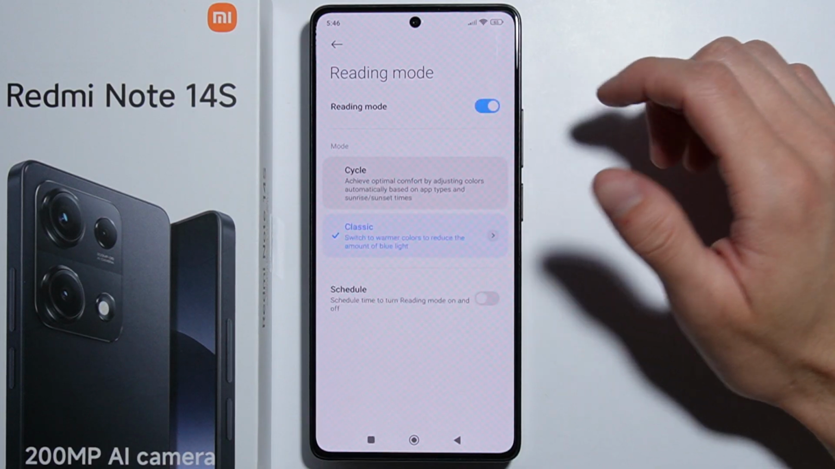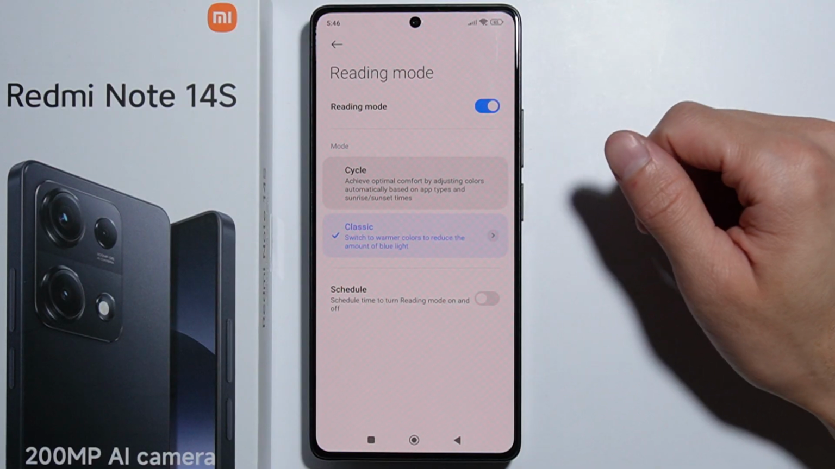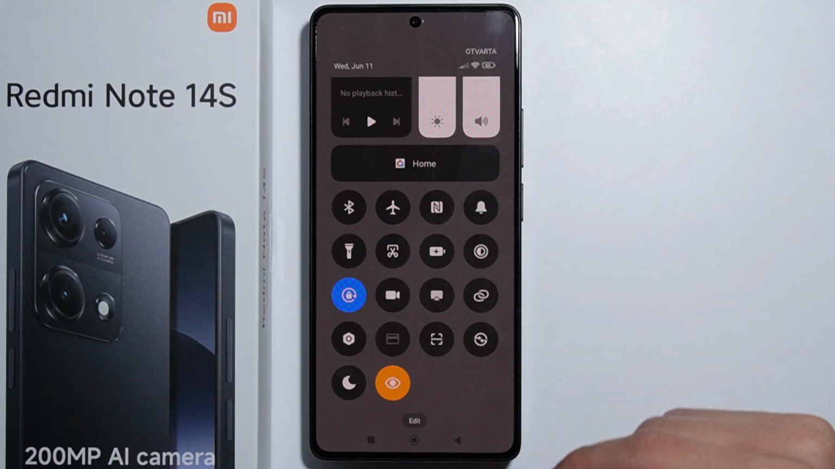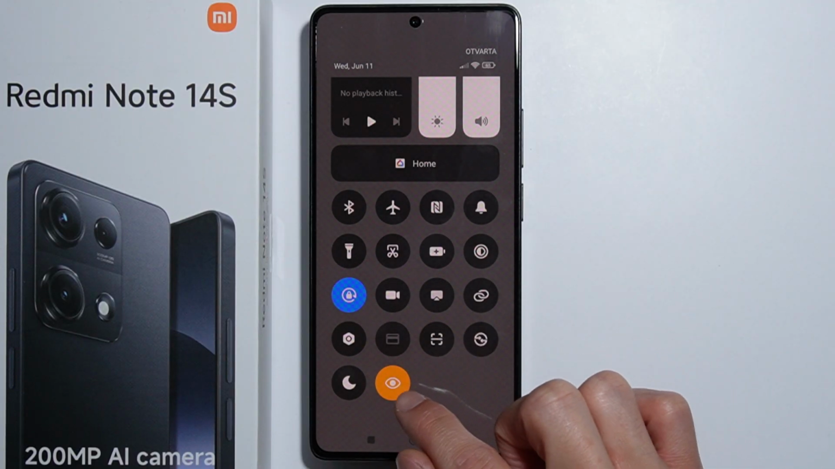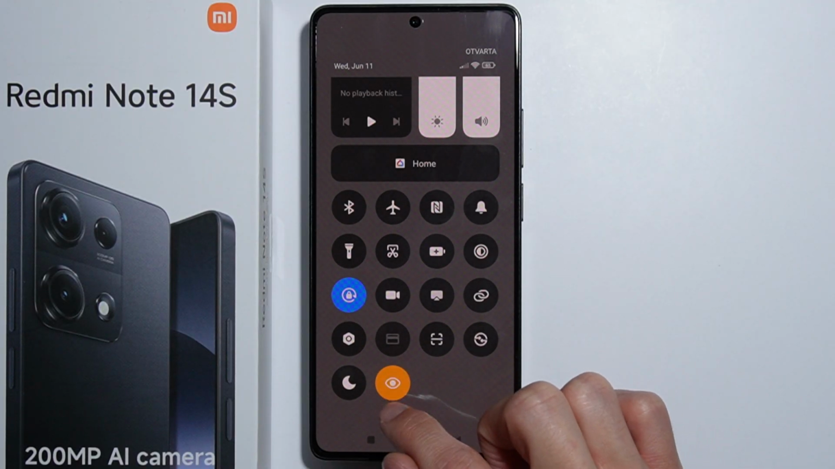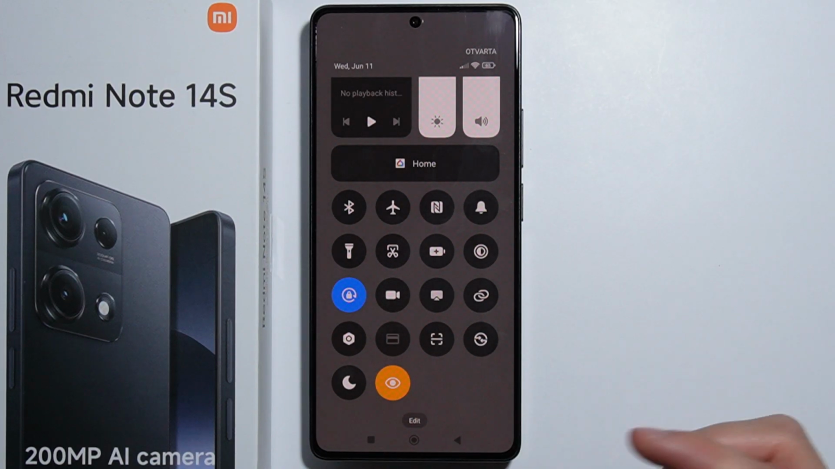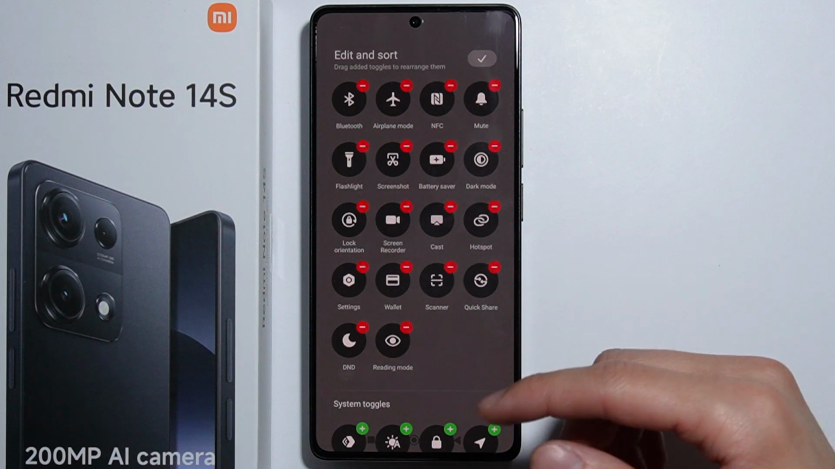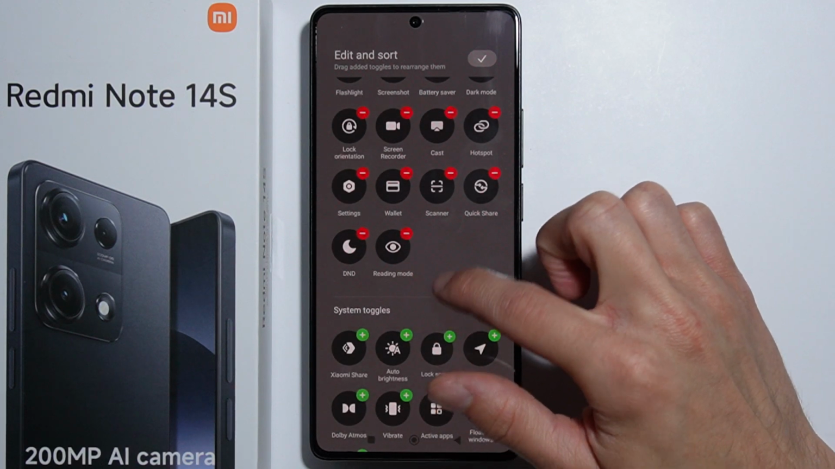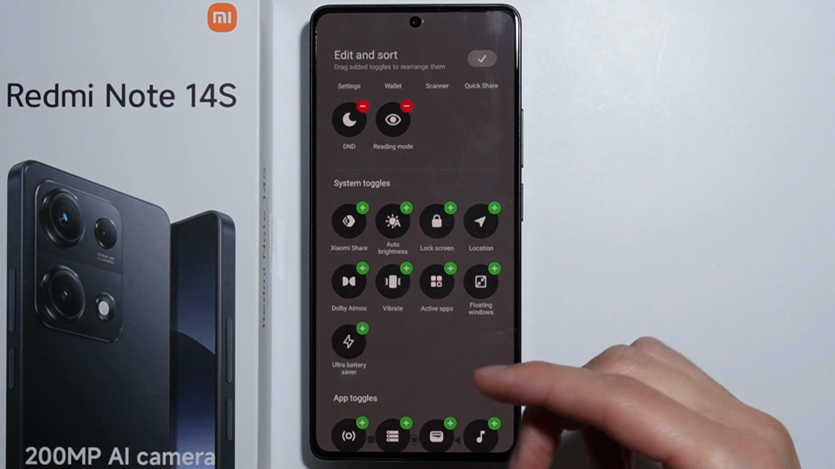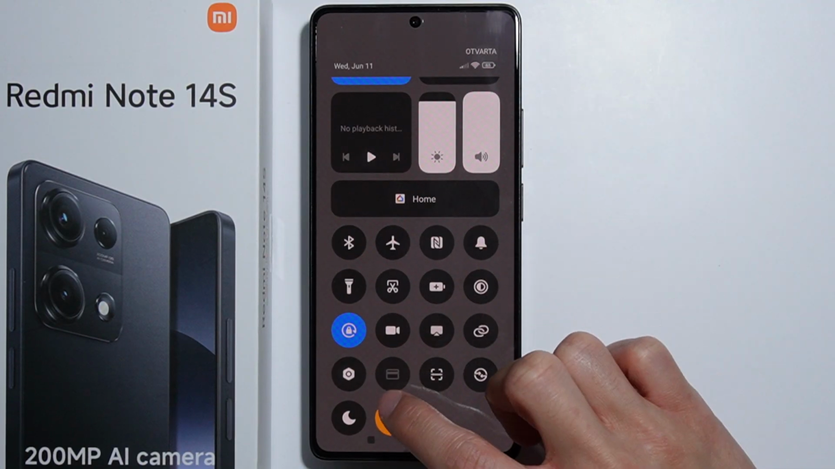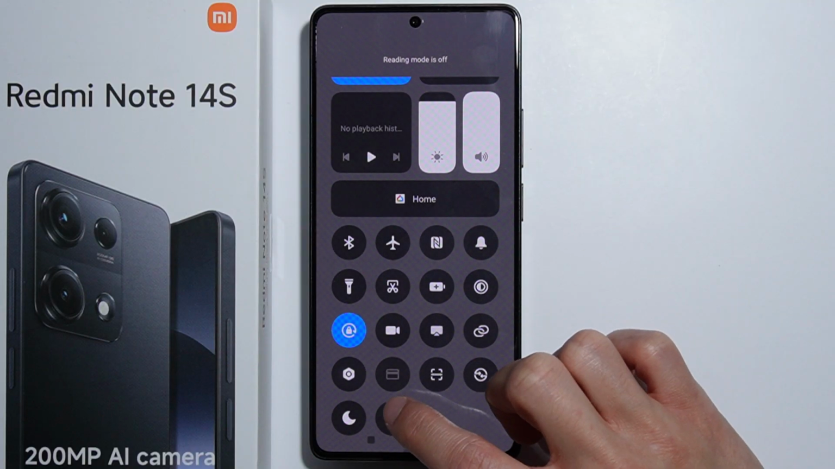As we turn this one on, we can turn it on in these settings right here, and additionally we can also turn on the reading mode or the blue light filter from these quick settings. And this is the icon for this reading mode, and by default it is not available right here, so you will have to go to edit these quick settings and add this button yourself from the system toggles. It will be available right here.